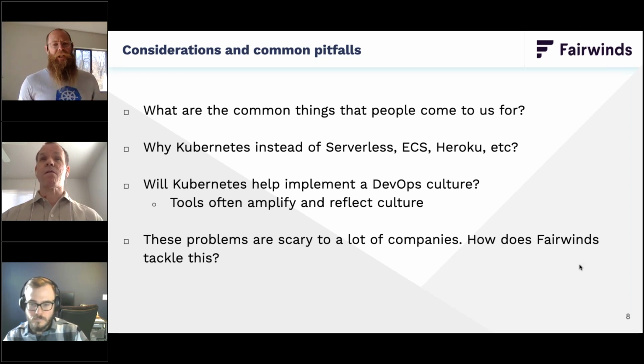Finally, these problems are scary to a lot of companies. How does Fairwinds tackle this? So we, as I mentioned, have been in business for 5 years. We've been doing Kubernetes exclusively for 4 of those. We have a tremendous amount of automation today that leverages the cloud-specific Kubernetes offerings. So there's GKE out there on Google, there's EKS on Amazon, there's AKS on Microsoft Azure. And anyone can go in there and click a button and spin up a cluster. I can do that. I haven't written code in 20 years. I probably should not do that.